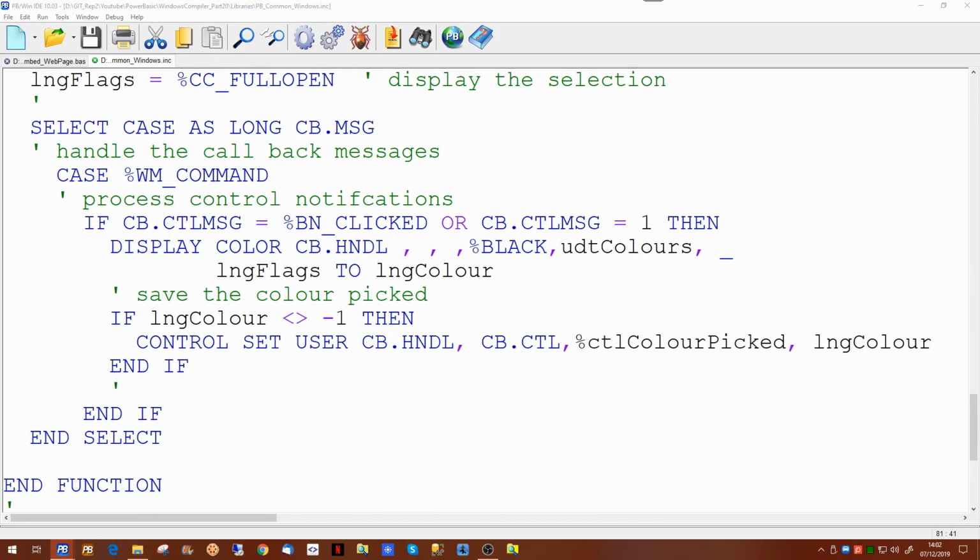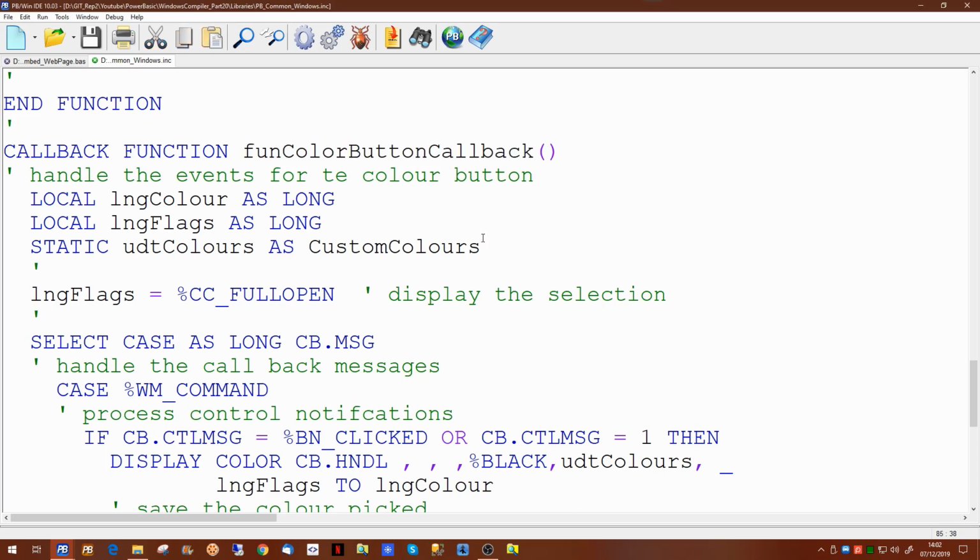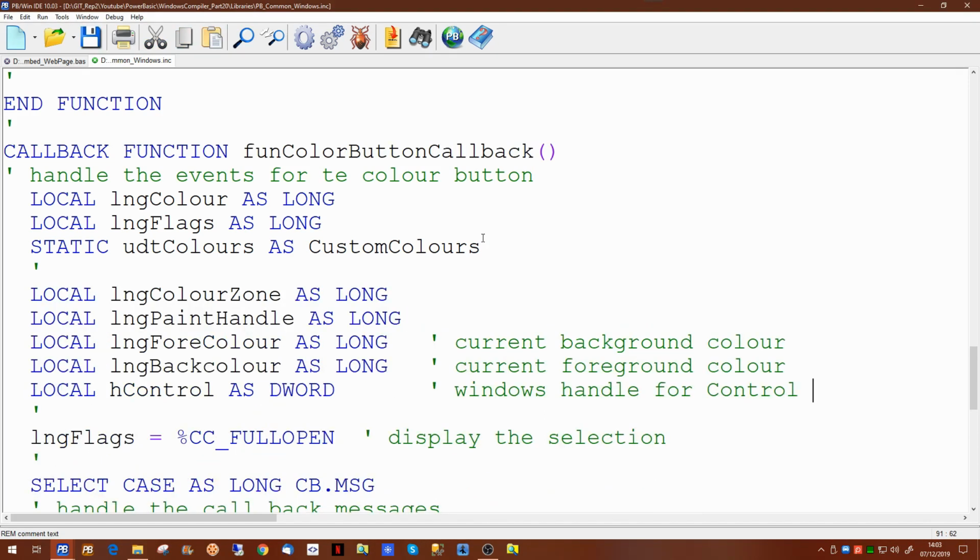We have three variables set up at the top, or two variables in a user-defined type. We're going to add to that slightly and add on some more, which we will use basically to pick up the things like the colour zone, the painting handle, the foreground colour and the background colour.